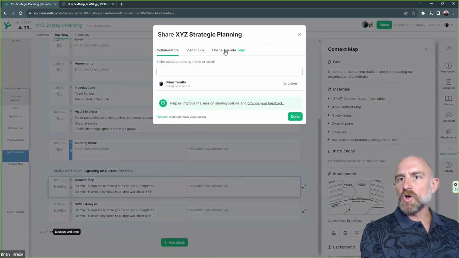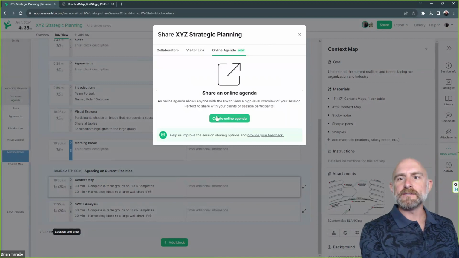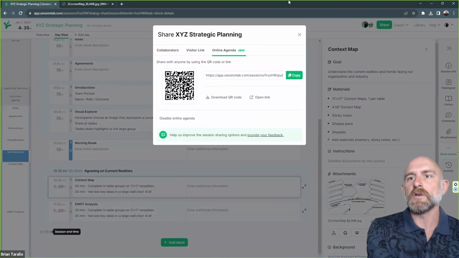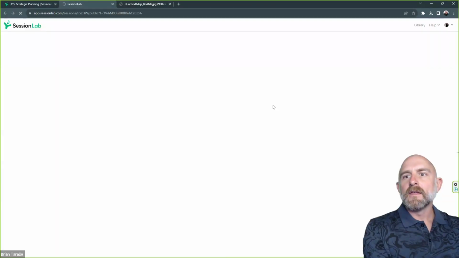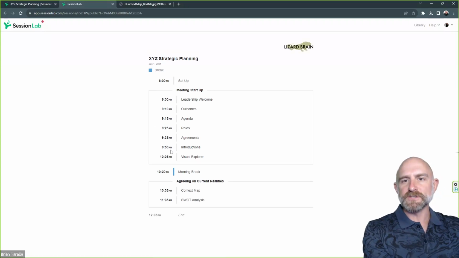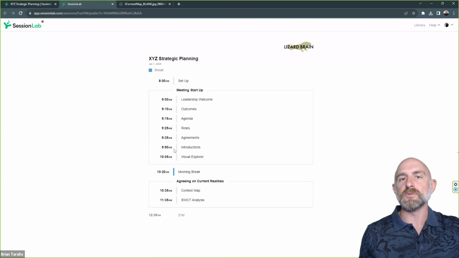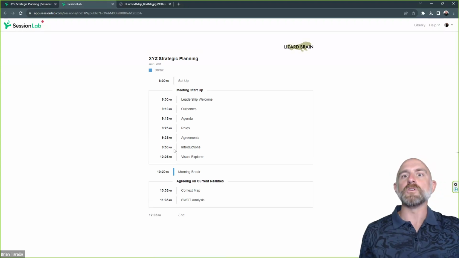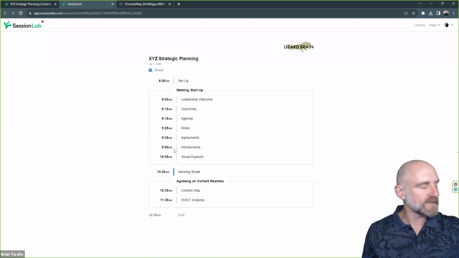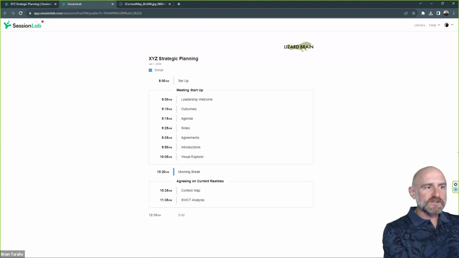If you take a look, it says online agenda. And what will happen is that participants will get a link of a simplified version of the agenda. So again, this gets us away from the version control problems that we typically run into when we're using Word or Excel-based agendas. If you have any questions, let me know.